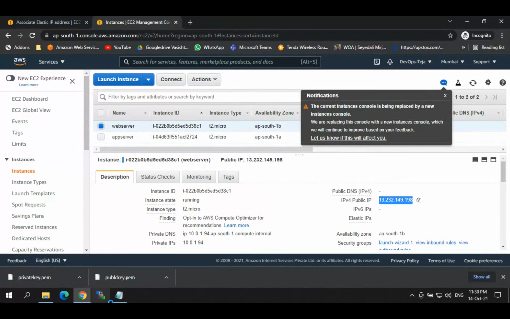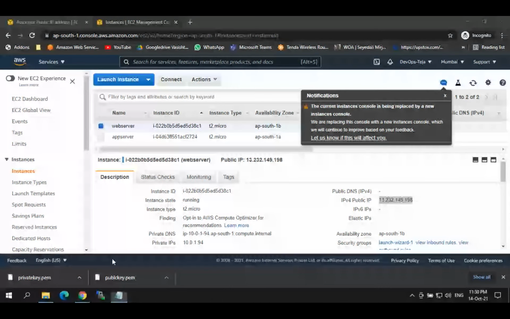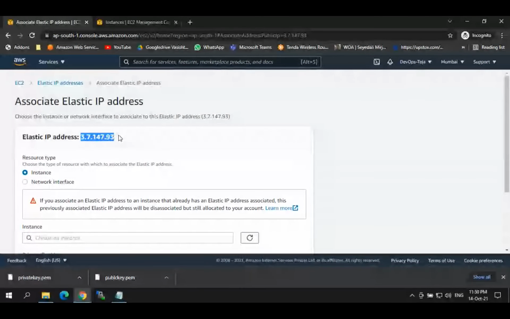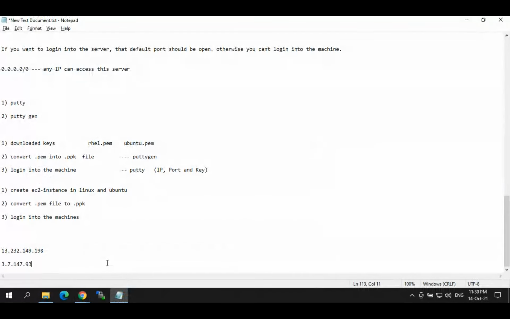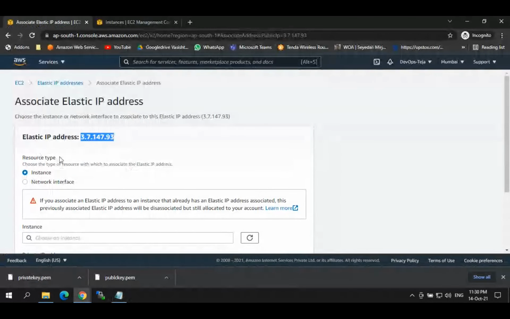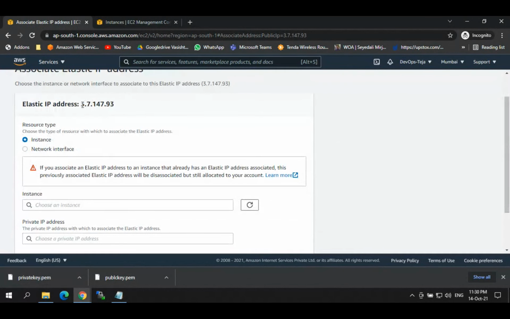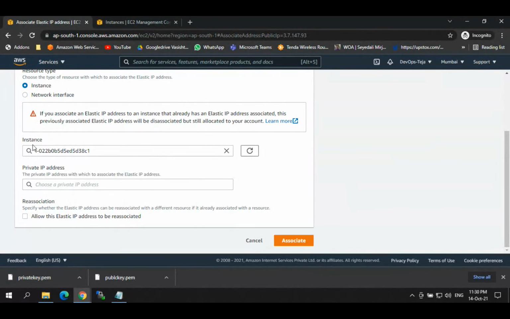Now we are creating one elastic IP. So this is the elastic IP. If you are not assigning it to any instance, or if you keep this elastic IP idle, then charges will be applicable. Now I have just created this elastic IP and I'm allocating it to one of the instances. So now no charges will be applicable for this. It will automatically take. So allow this elastic IP address to be reassociated. So associate.